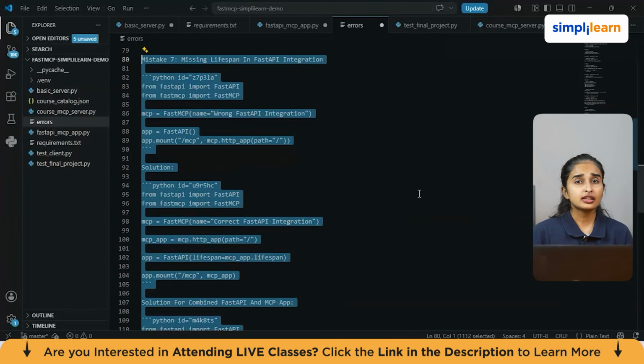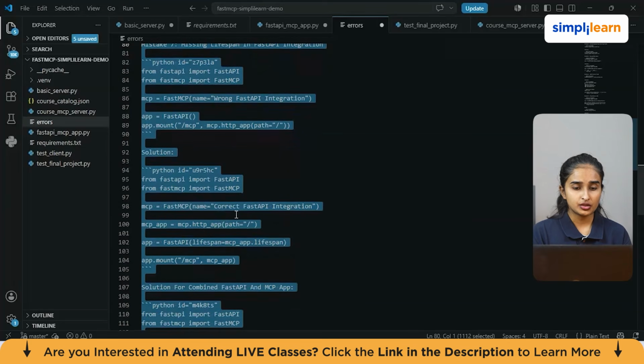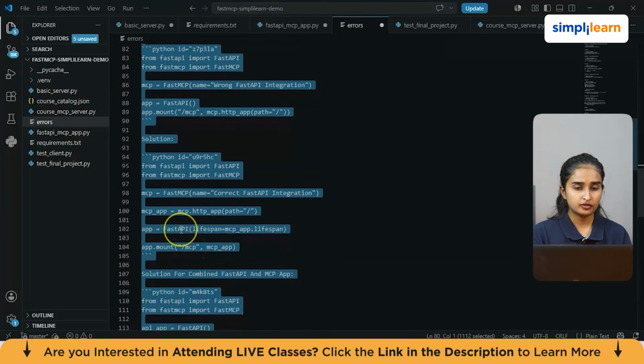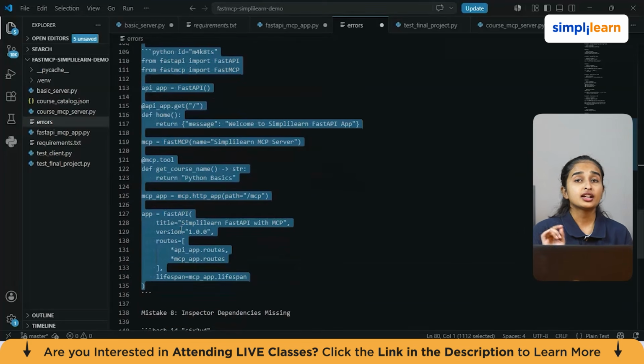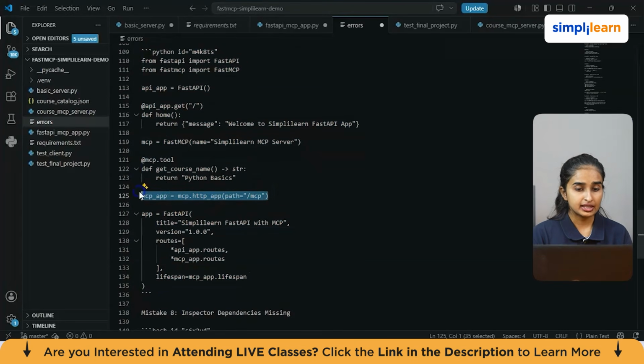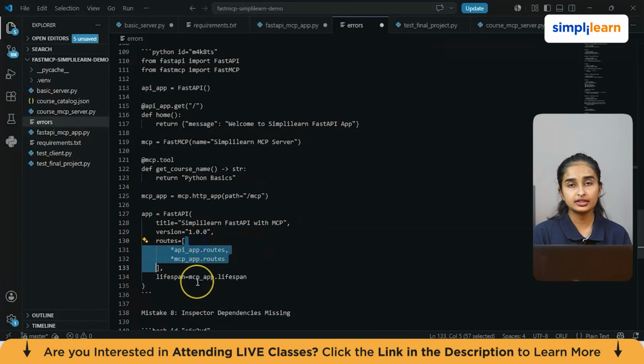Now the seventh error can happen in a FastAPI integration if we forget the lifespan while mounting or combining the MCP app. This is not the recommended pattern. As you can see, when we have app followed by app mount, in our combined example we used this particular line, which is mcp_app equal to mcp.http_app, followed by the title over here, the version, routes, and even the lifespan. This particular line helps FastMCP start correctly inside FastAPI.